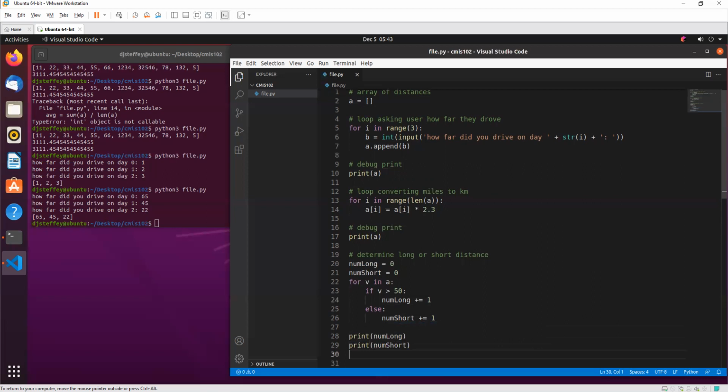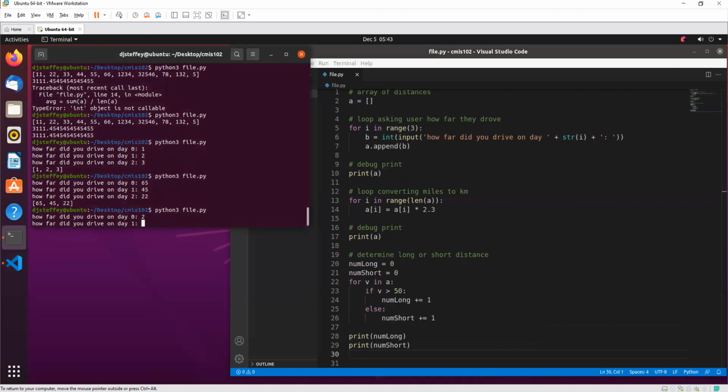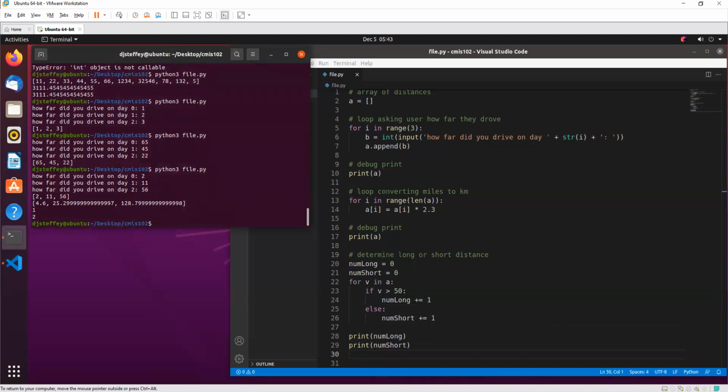All right, let's save it and run it. Where's my mouse? There it is. How far did you drive? You drove 20 or 2, 33, 2, 11, and 56, whatever.